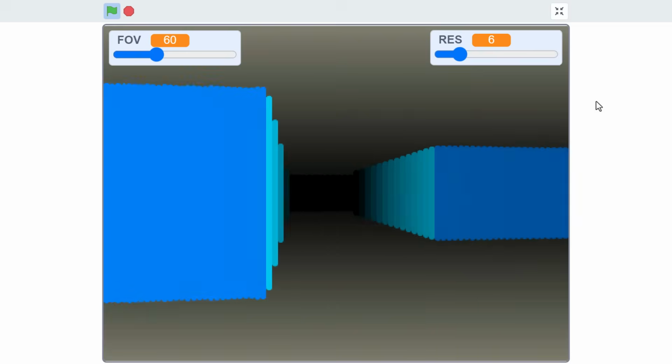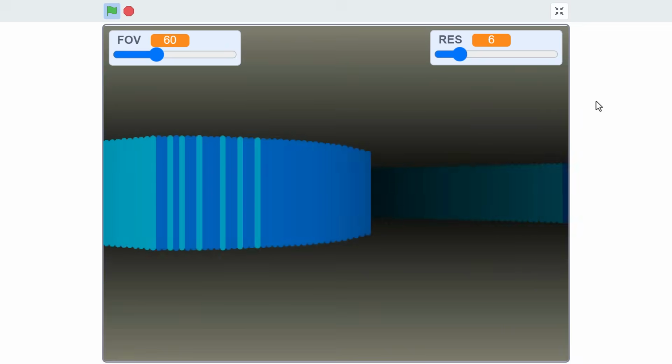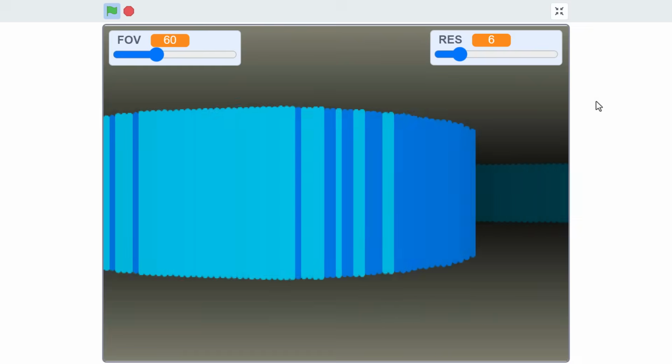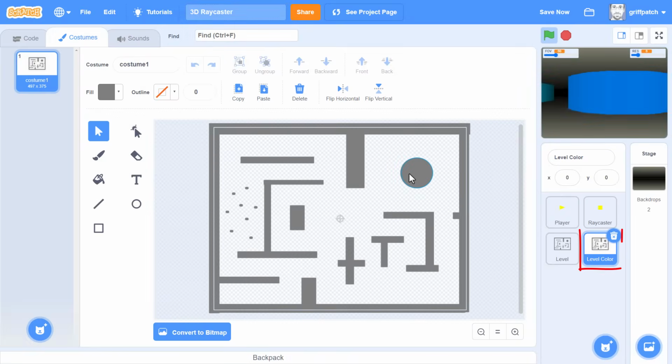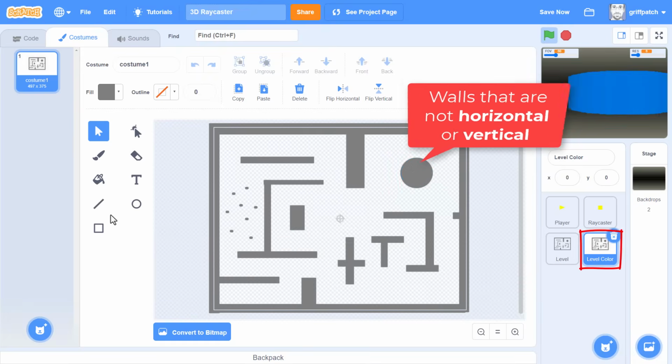Awesome. The only problem with this technique of colouring appears on walls that are either curved or run at an angle. In this case, we tend to get a rather unstable flashing of colour. There is a solution though. Just come back into the costume editor for the level colour sprite. For walls that are not horizontal or vertical, we must paint the colours in ourselves. It's not really a problem.